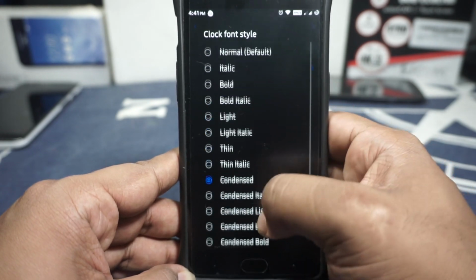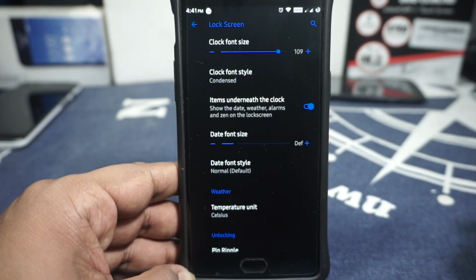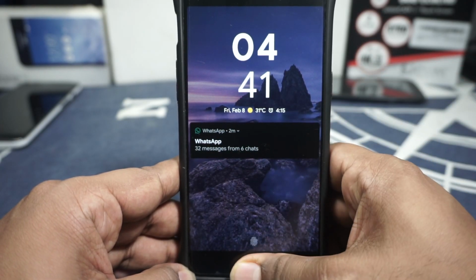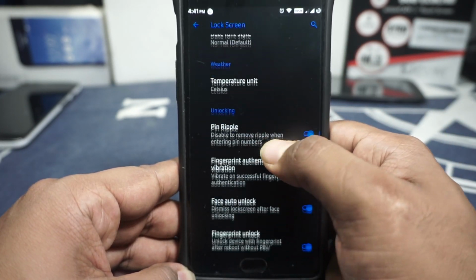Clock font can be customized if you want to customize that. Also date customization is available. Also the items underneath the clock is available, which is Zen. It includes the date and weather options. Even the alarm is available, which is pretty cool to have. Also that can be customized in here also. Temperature unit can be customized if you want that.